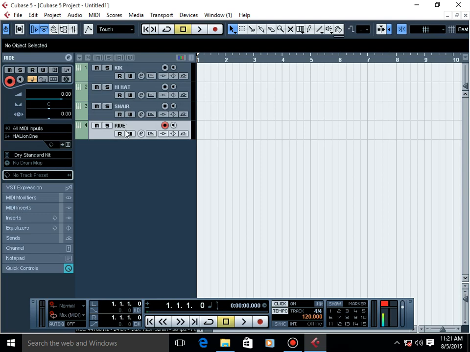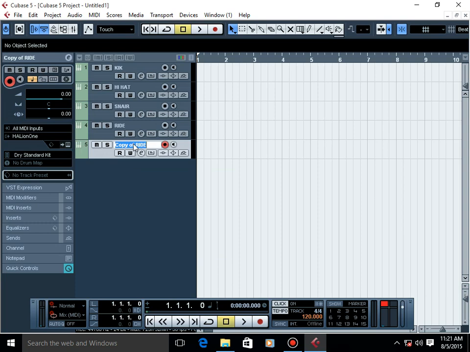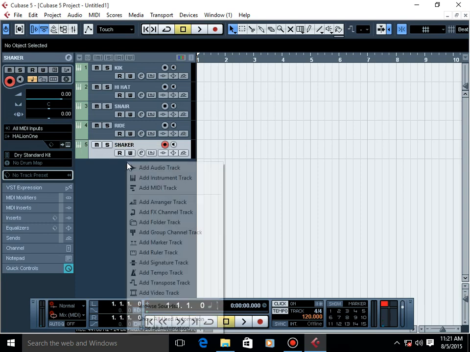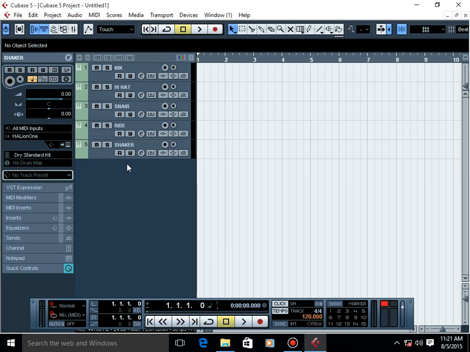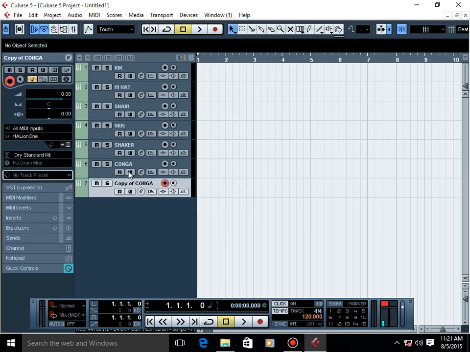This is for the drum part, the drum section. Shaker. Conga. This is enough. Let me add one more. Double click to rename the track. Tom.